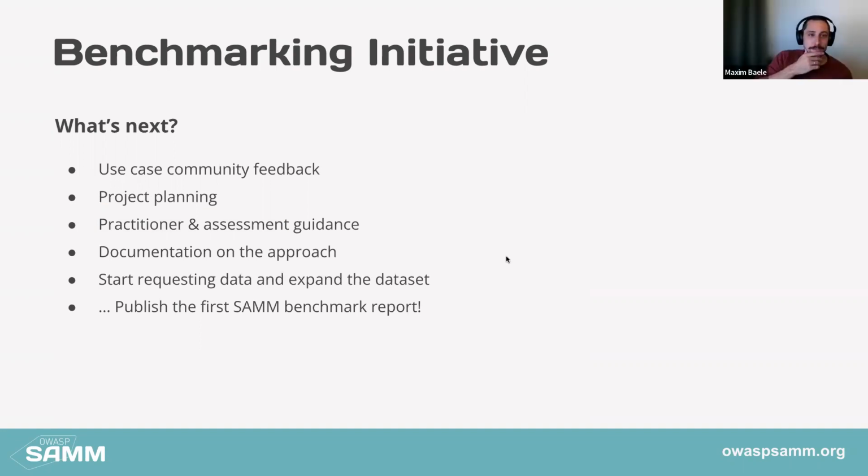So community feedback, as I mentioned, we are also having a separate benchmark project planning using GitHub project, where we'll divide up the work and give the community insight in what needs to be done. We're probably going to have a call to action once we have the work divvied up. We'll provide guidance for practitioners and for people assessing, which again aligns with a lot of the other initiatives you'll hear about today. We'll document the approach and start requesting data in order to publish the first SAMM benchmark report.